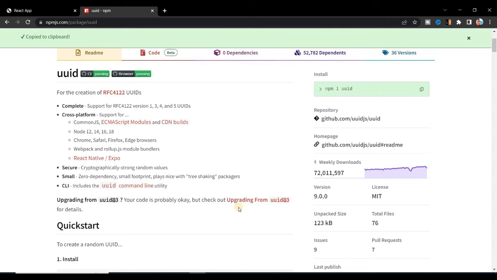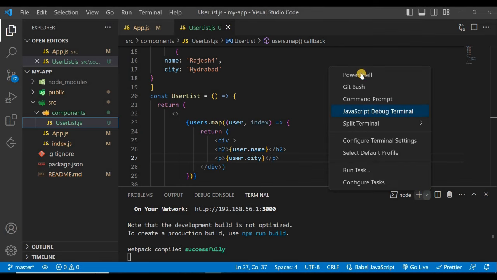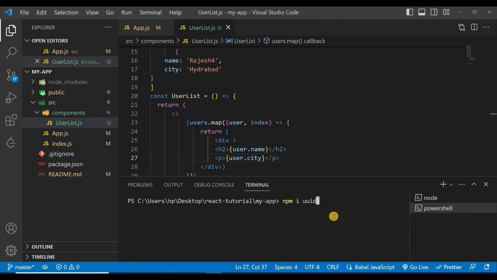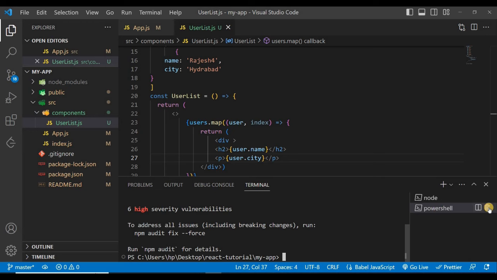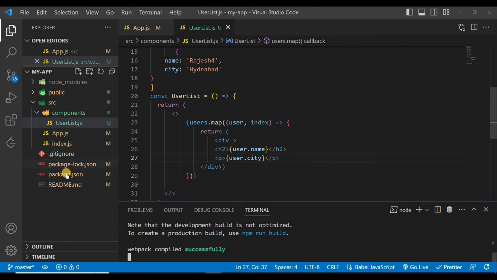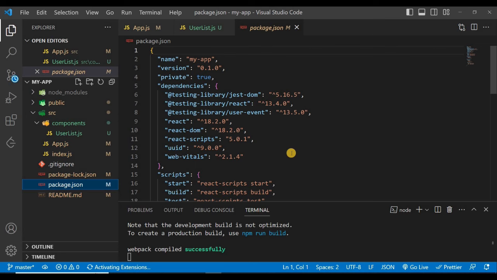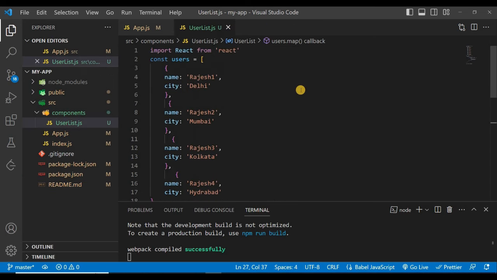Okay, so let's copy it from here and go to the code and click here and then PowerShell, and then paste the command here, npm i uuid, and press enter. You can see here this is installed successfully. Now you can delete this PowerShell from here, and now if you want to check if this is installed or not, go to this package.json, and here inside these dependencies you can see the package uuid has successfully installed with its version 9.0.0.